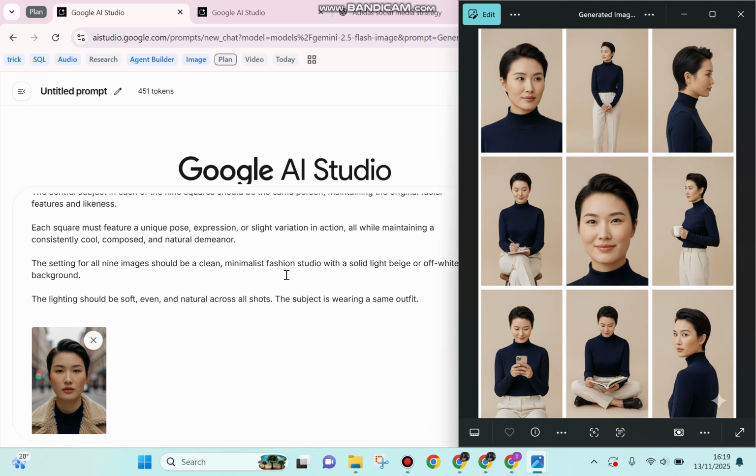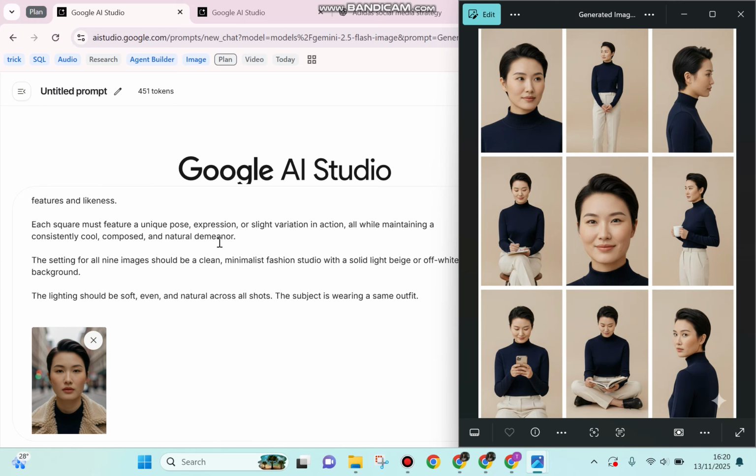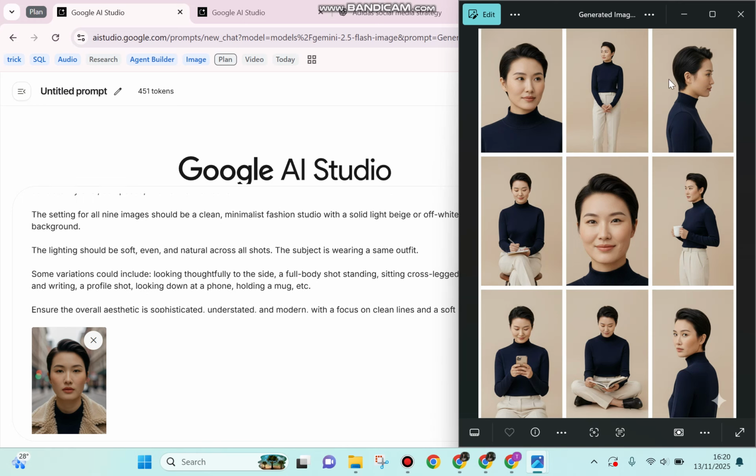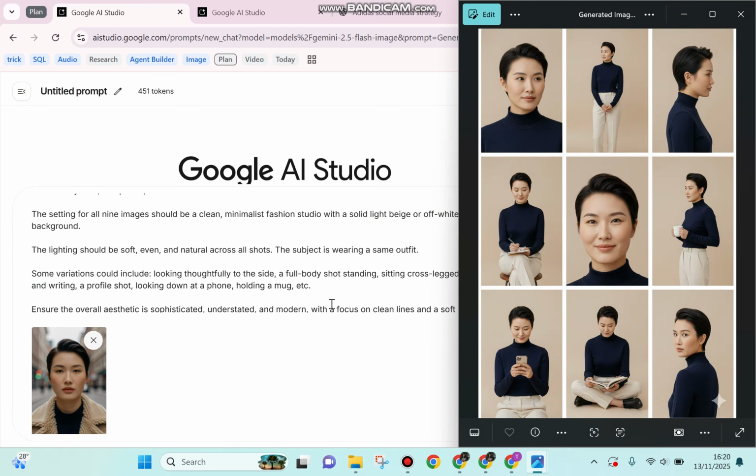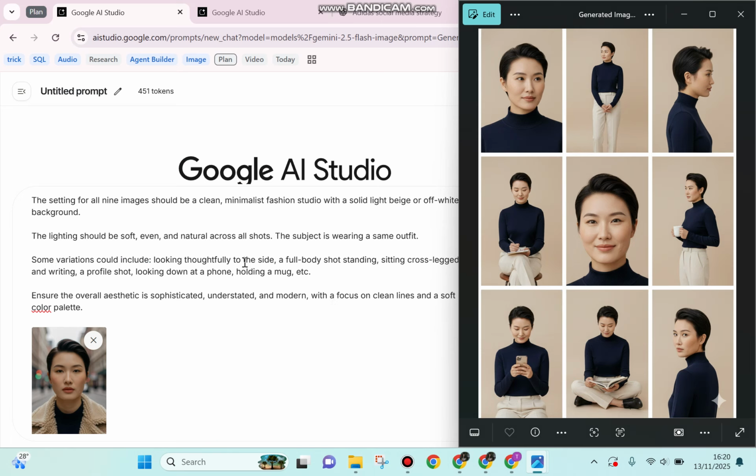For example, each square must feature a unique pose, expression, or slight variation in action, all while maintaining a consistently cool, composed, and natural demeanor. And also the setting, all of the 9 over here, should be clean and minimalist, and you can also change the color, let's say to a pastel color, or you can also change it to white. Another detail you can put in is the lighting. It will be soft, even, and natural across all the shots.